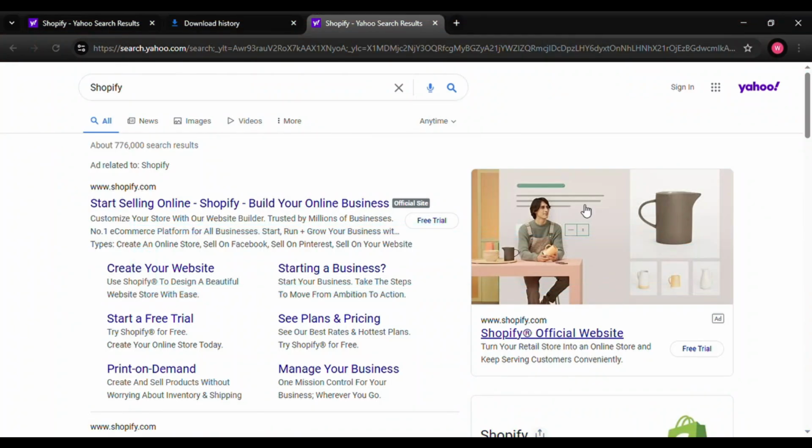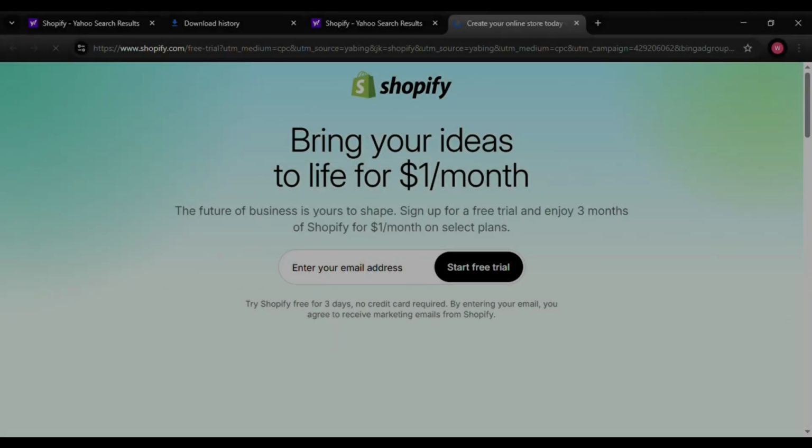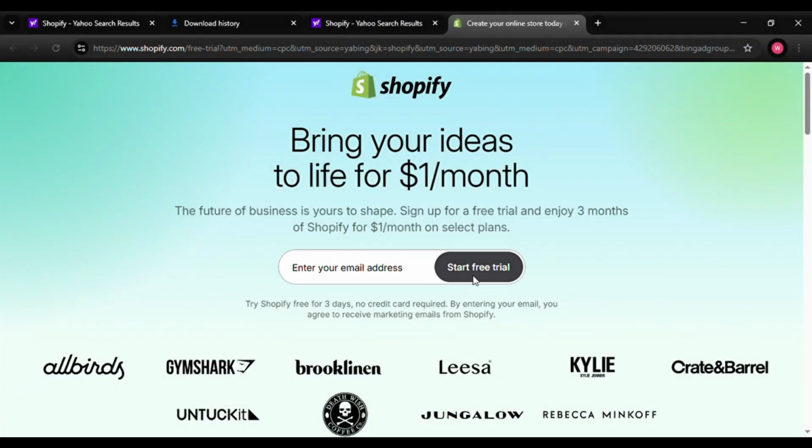First things first, what is Shopify? Shopify is an all-in-one e-commerce platform that lets you build your online store, manage products, accept payments, and handle orders all in one place. It's perfect for beginners and growing businesses alike.